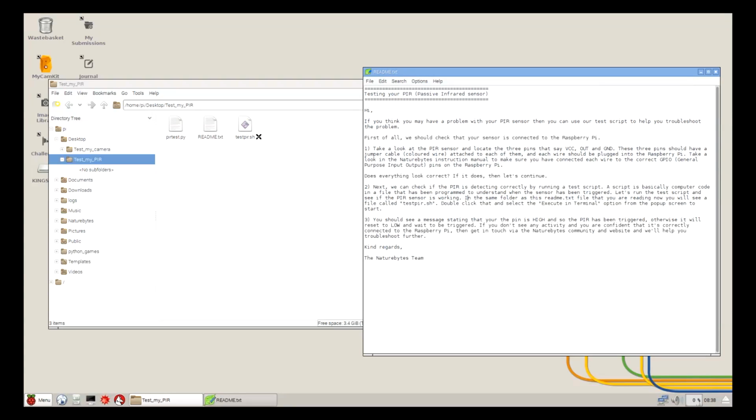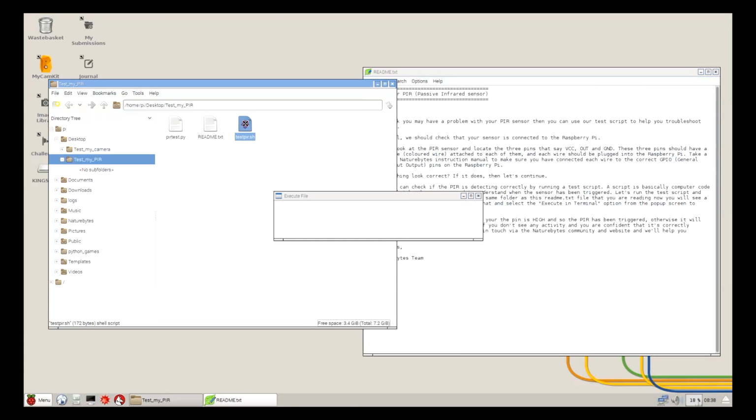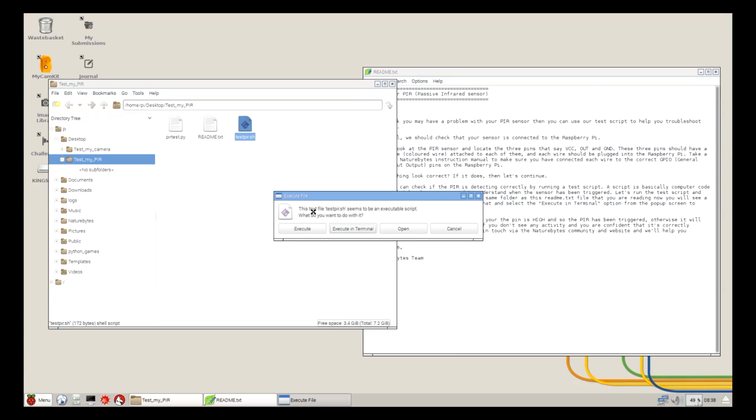To get started, I'm going to double click on the test PIR.sh script. And it's going to ask me what I want to do with this file. I'm going to click on execute in terminal. And essentially what this shell script does is it stops the Python script that is already loaded, that's designed to take photos. So that's the script that runs when you boot up your kit in the garden. It stops that and it says let's just test the PIR instead.